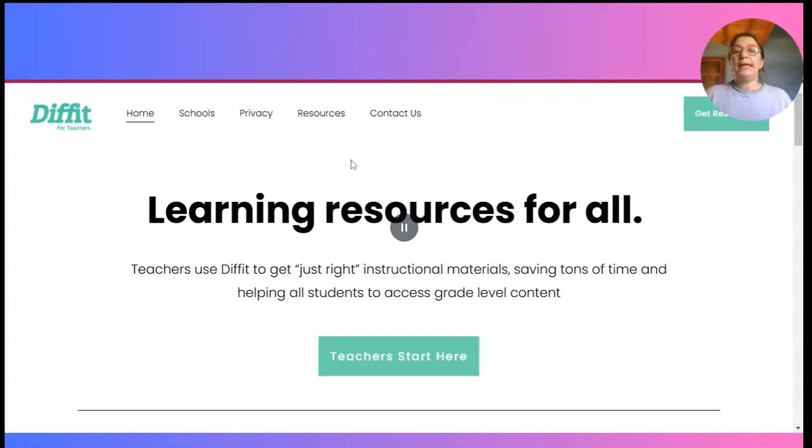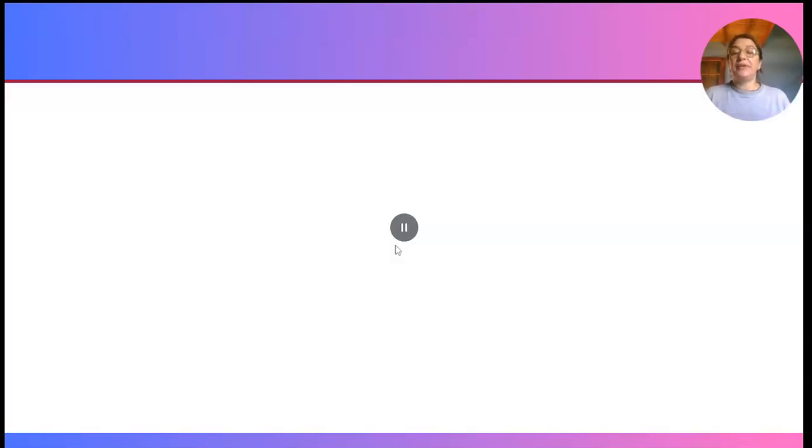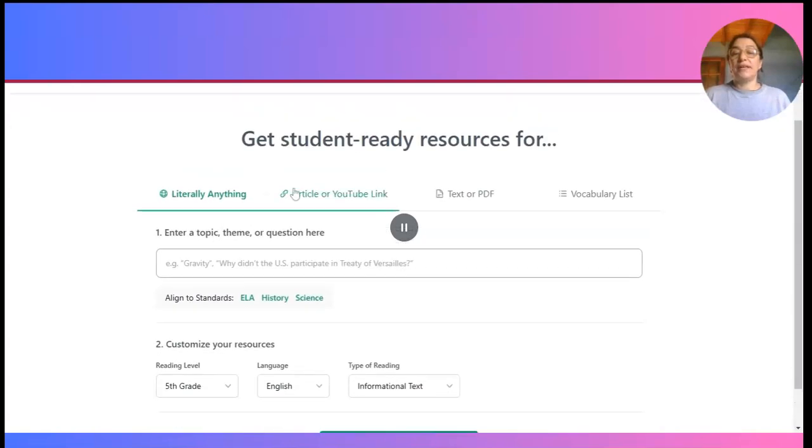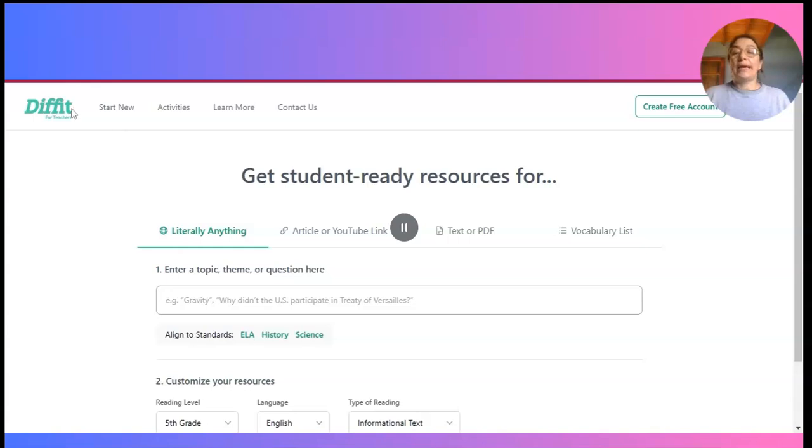Now, let's go to Diffit. Diffit is also free. We can use Diffit to get instructional materials and save tons of time. Now, teachers start here, and when we start, we see that we have a very simple layout.